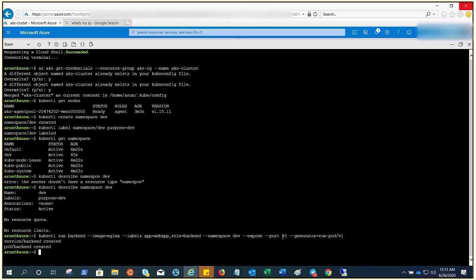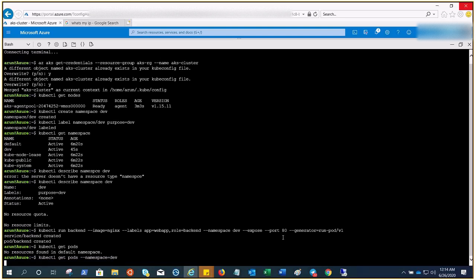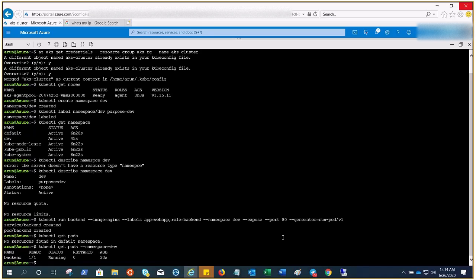Okay, if you do kubectl get pods, you would have this Nginx pod. You see, we are in the wrong namespace because this is showing the default one, and we need to specify namespace is equal to dev. There we see there is a pod named backend running in the namespace dev with a label app is equal to webapp and role is equal to backend.